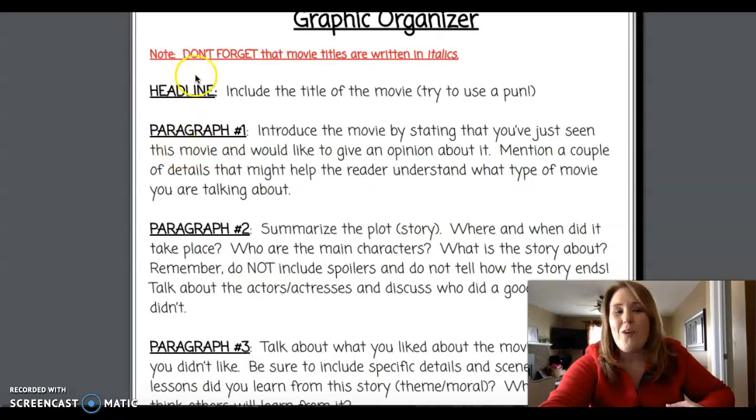And then, of course, don't forget, movie titles, when typed, should be written in italics every time you write them. So you want to try and think of a headline that includes the movie title, but don't just say, today I'm reviewing Jumanji 2. Okay, what you'll notice in many of the reviews is that they try to use a pun when they start the review.